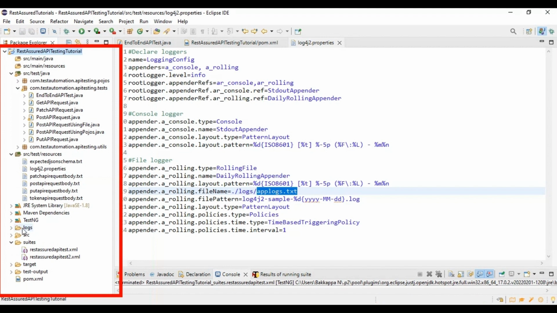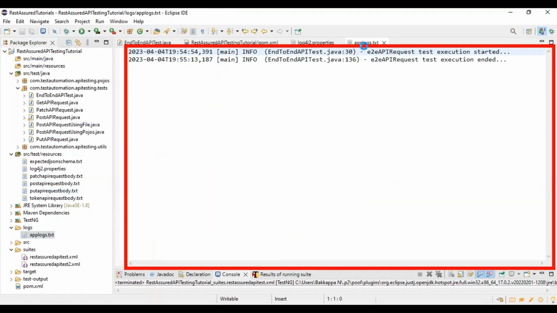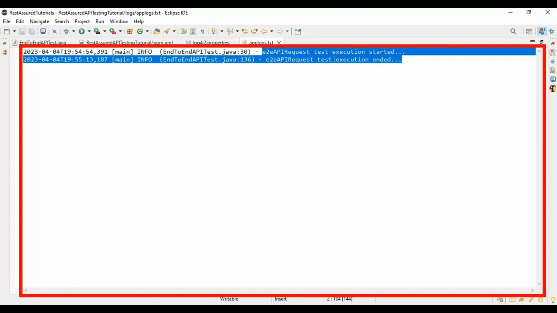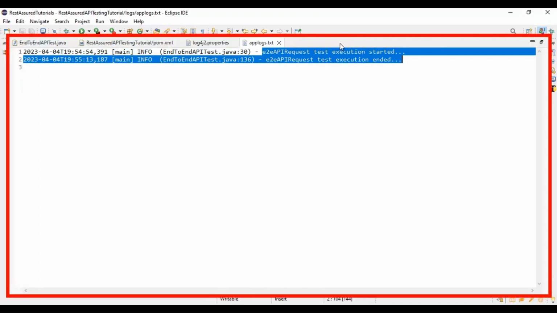If you look here, there is a logs folder, and inside that we have the app logs.txt file. Let's open that text file. In this text file we are able to see the timestamp, followed by the class name, followed by the log name. So this is how you can configure and generate the log4j log file.